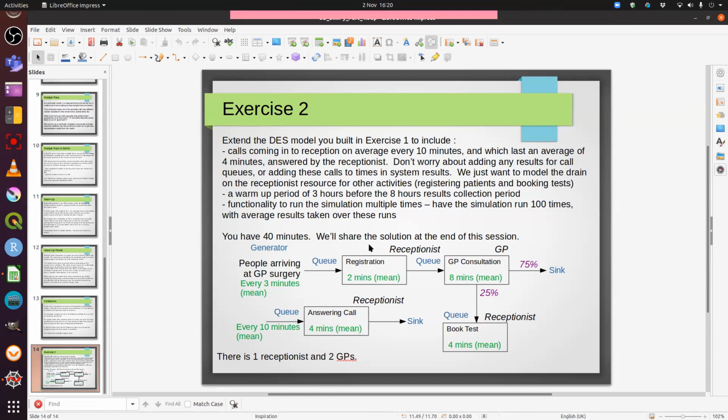Also think about how you're going to add a warm-up period of 3 hours before the 8-hour result collection period, and then also build in some functionality to run the simulation multiple times. So have the simulation run 100 times and take average results over those runs. What I will do is post up the solutions for all this with the rest of the stuff at the end of this session. But have a go at that yourself first before you look at the solution if you can.